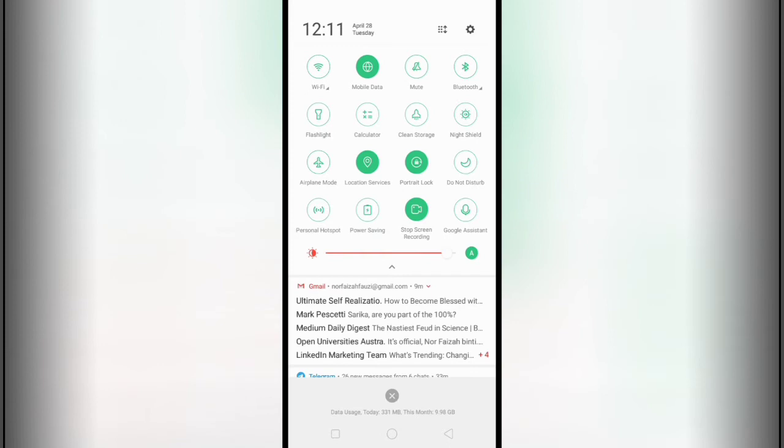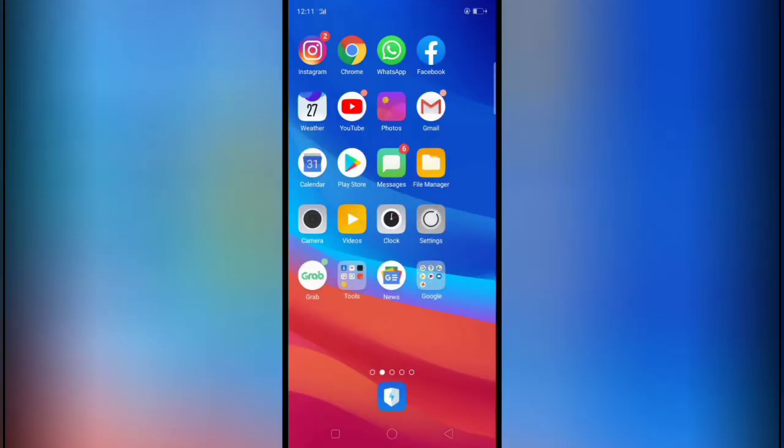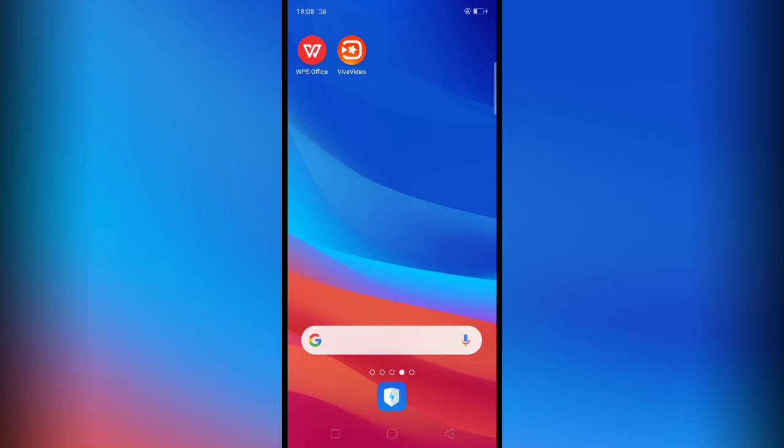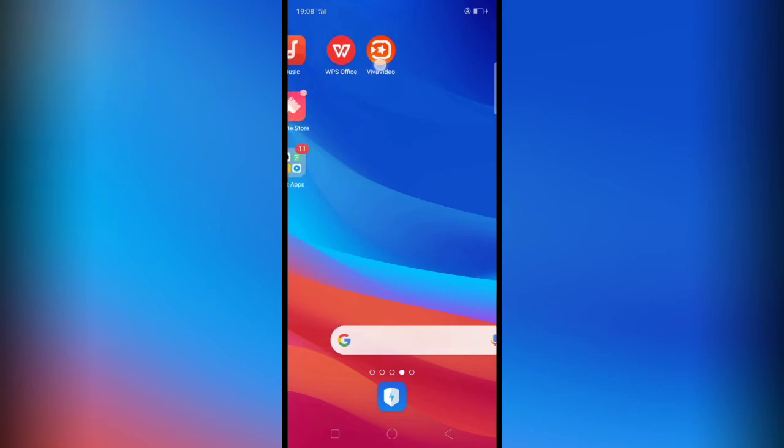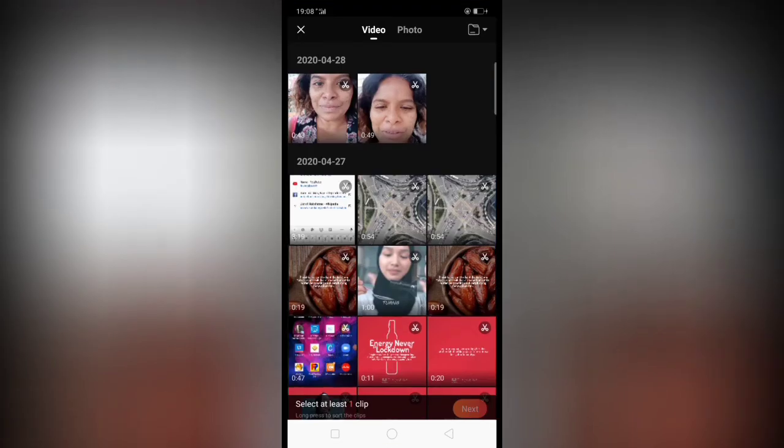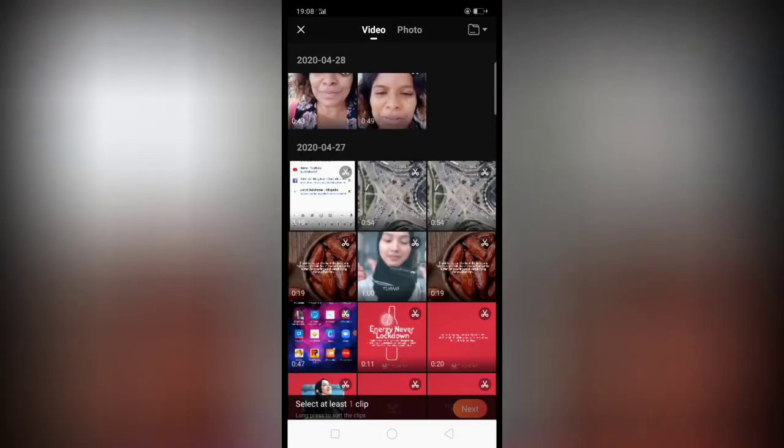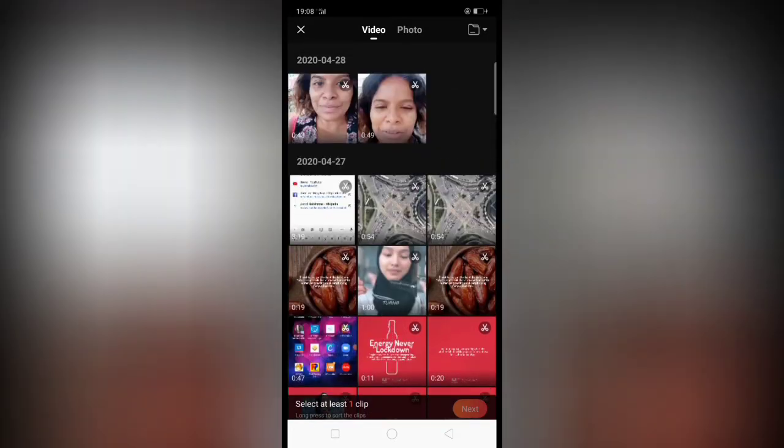Okay, and now I'm going to show you how to edit your videos. I usually use Viva Video. It's a really simple video editing tool, and just click on that. You can get that video editing tool from the App Store for the Android phone.